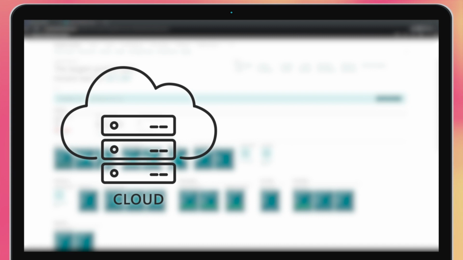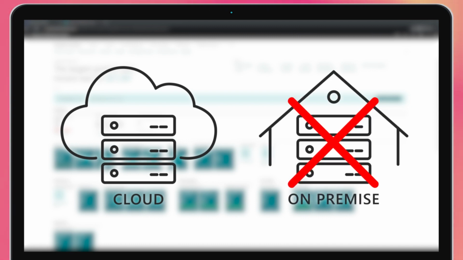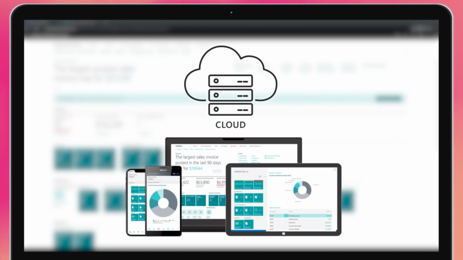The application is fully cloud-based, so you don't have to maintain a server on your premises, and you can access it from any web browser or using your phone or tablet apps, which are available from the various marketplaces.